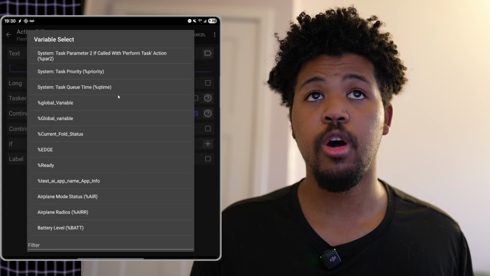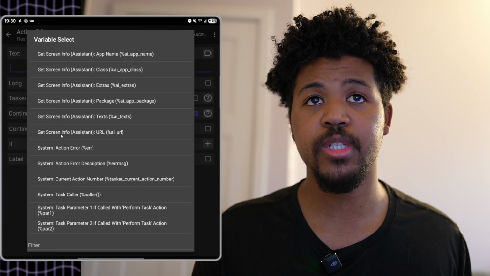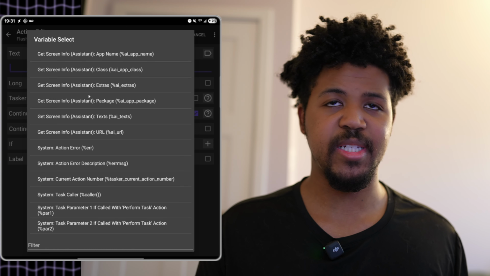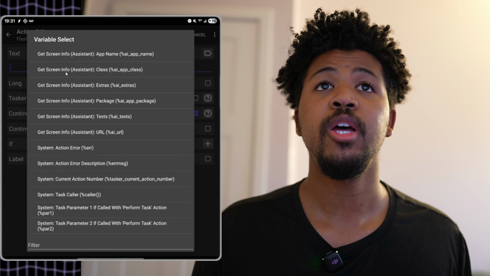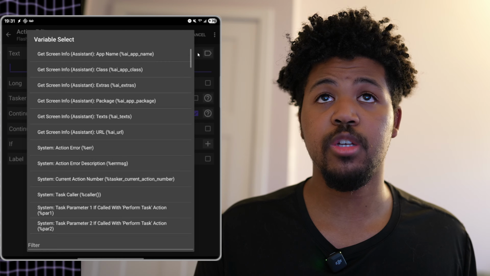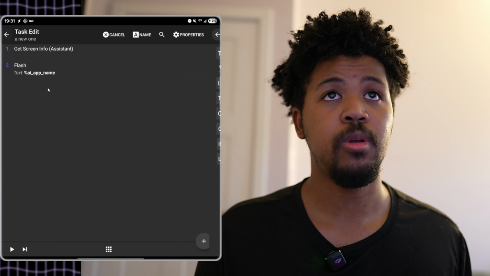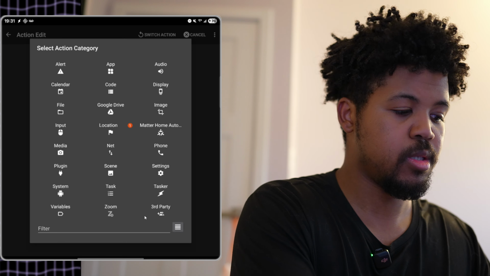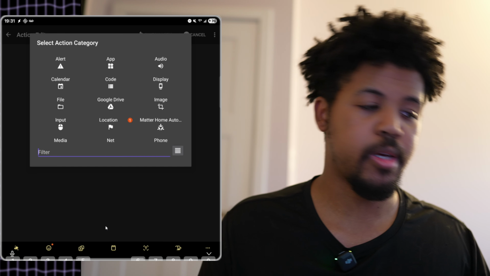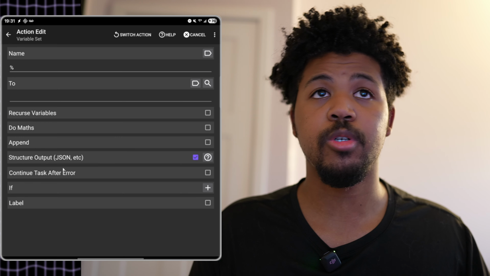Now, before all of the system variables, you're typically going to have any variables that are related to this specific task that we're working on, this workflow. So right here is the screen info. All those variables we just saw are right here. Like there's app name. Now, for the sake of example, I'm going to create, set... can I not? Okay, let's try this again. Set variable, there we go.